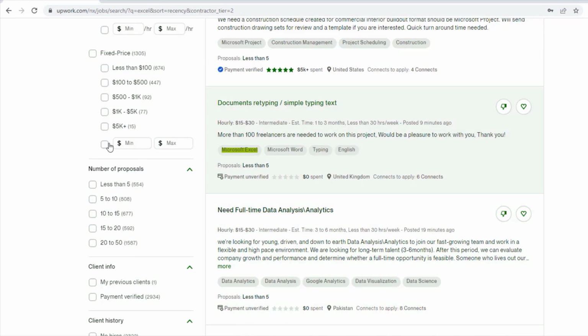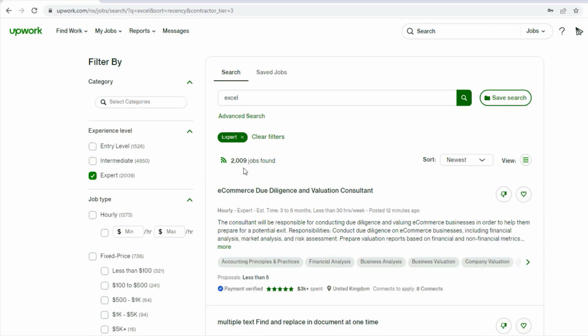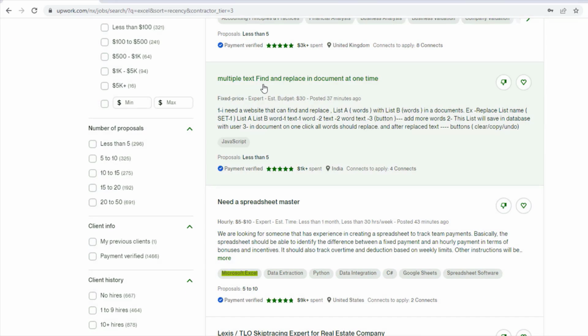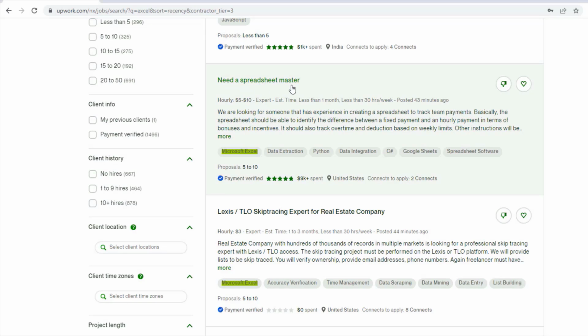Now we will click on expert level. There are more than 2,000 jobs of Excel expert available right now on Upwork, like e-commerce, due diligence and valuation consultant, multiple text find and replace in document, and one time need a spreadsheet master.